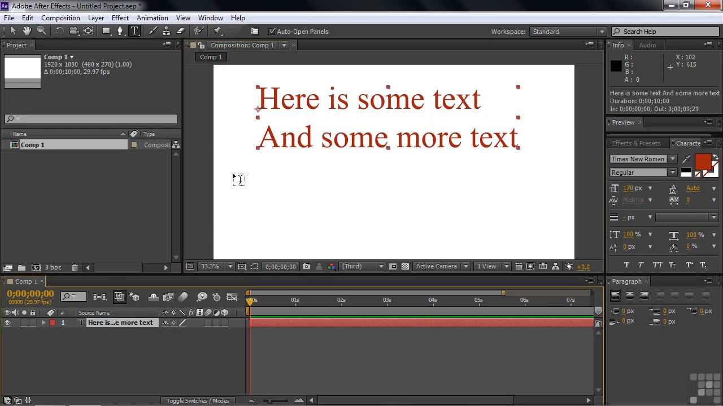Notice what happens when I do that. The text there becomes the name of the layer. Also notice that the anchor point is right to the lower left of the first letter you typed. No matter how many lines you type, the anchor point will be right there. You can always move it, of course, but that's the default location.